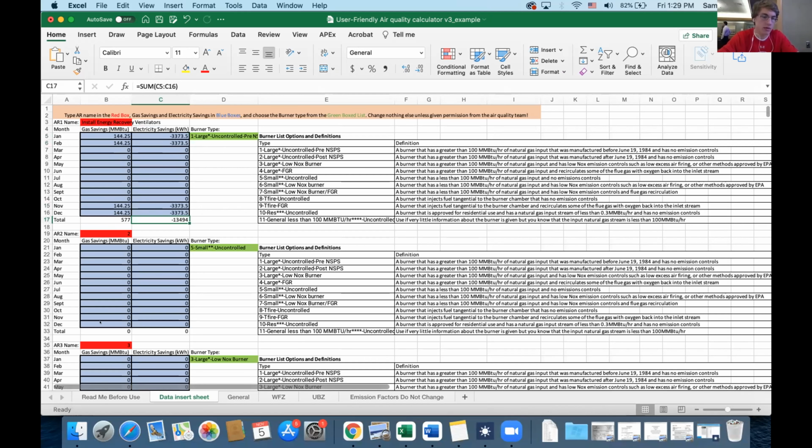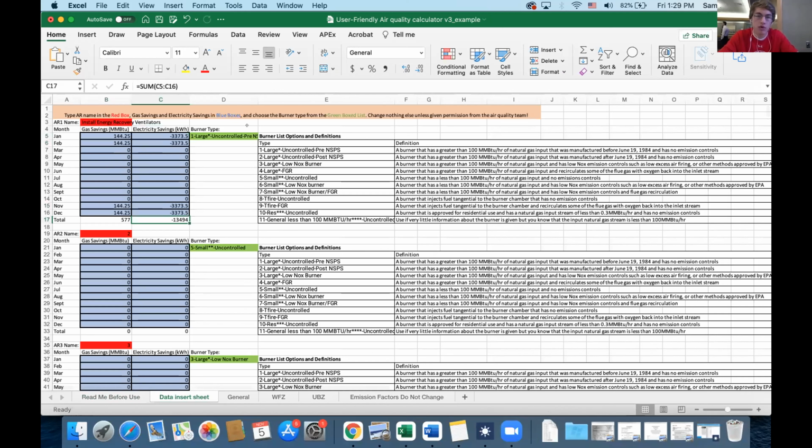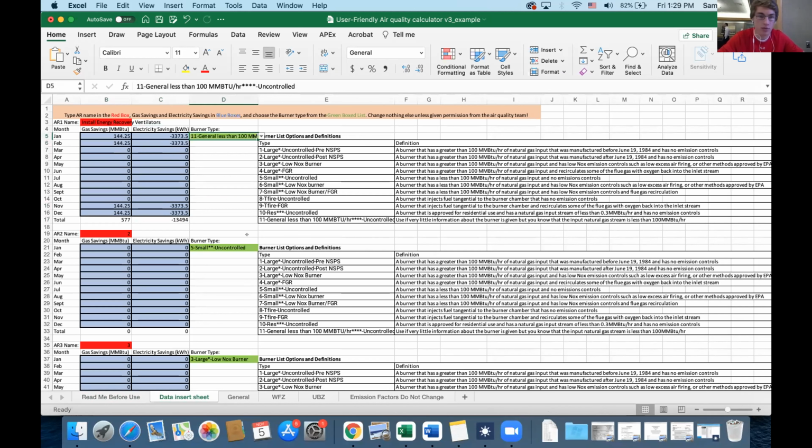The next step, if we come back to the README tab, determine what type of burner we have. When we went on this assessment, we attempted to get burner information, and we weren't able to get a specific type of burner. So we decided the best one to use is the general less than 100 MMBTU per hour, which is a reasonable assumption because we're saving over the course of this AR in a year 500 MMBTU.